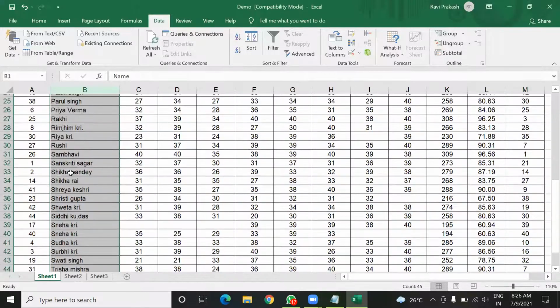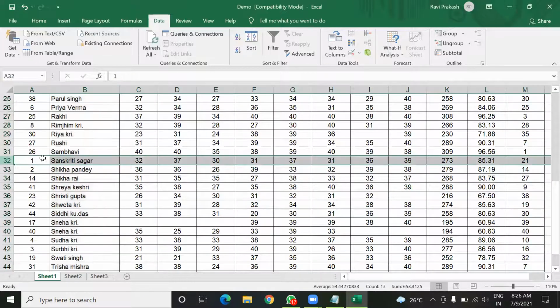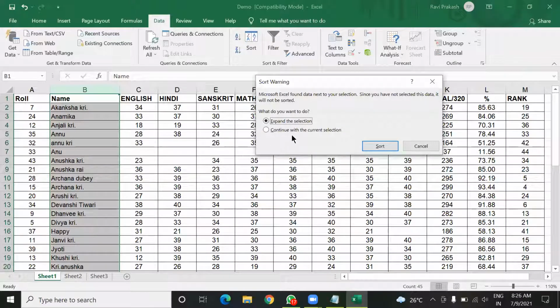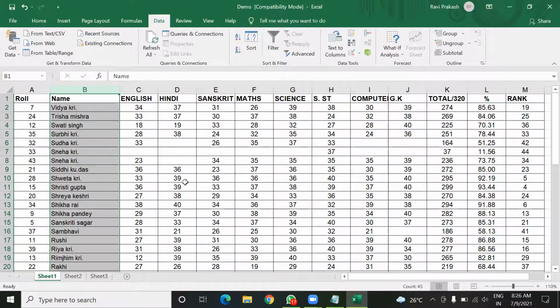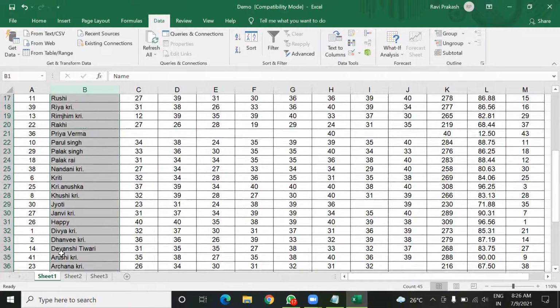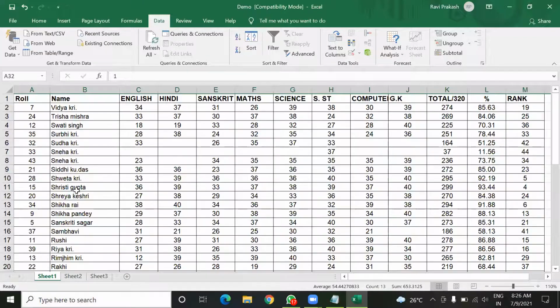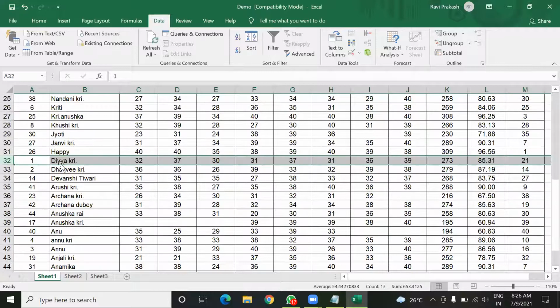So now you can see again this student has the same marks as before. But again, just see what I am trying to do. Now I am again doing Z to A, selecting continue with the current selection and clicking on the sort button. So now just see, the name got changed with the roll number, meaning all our data gets scattered this time.